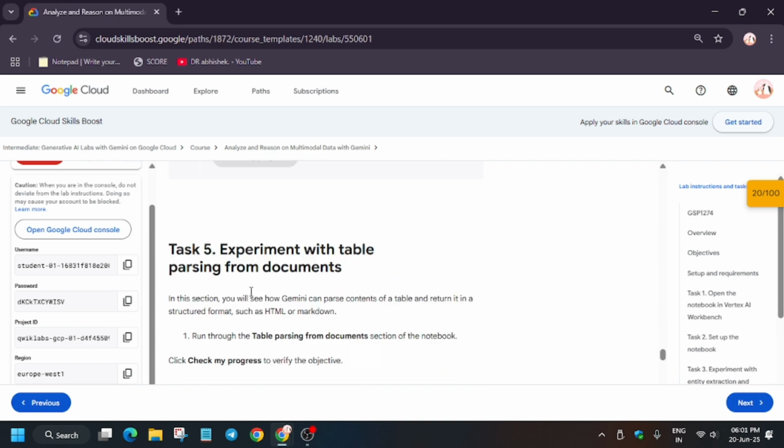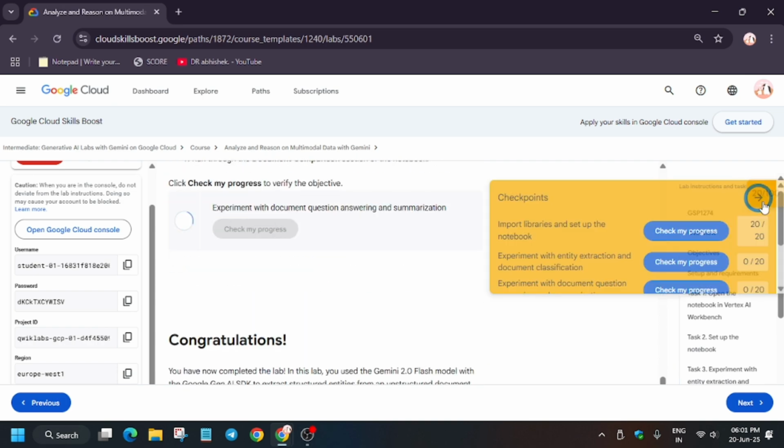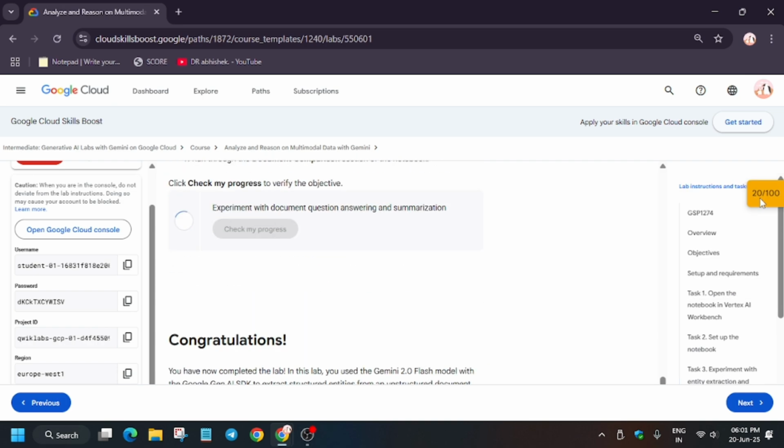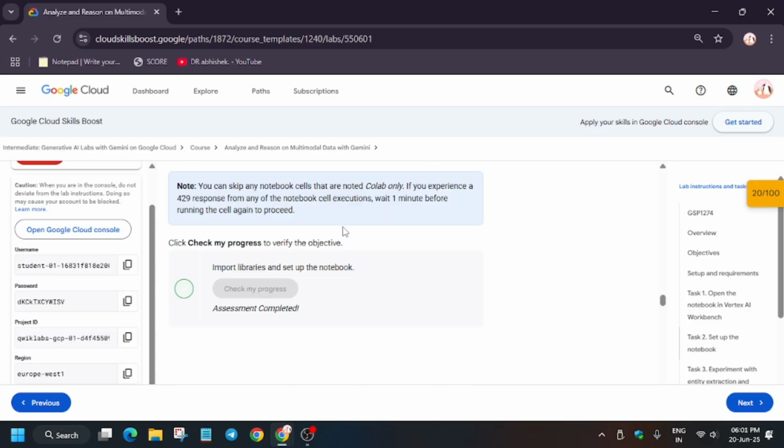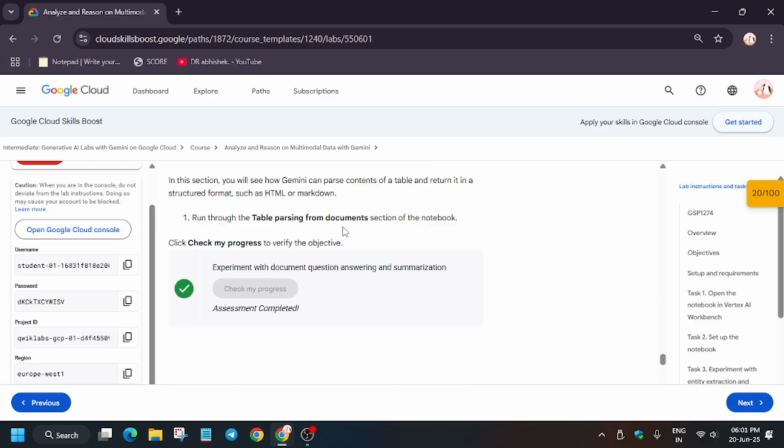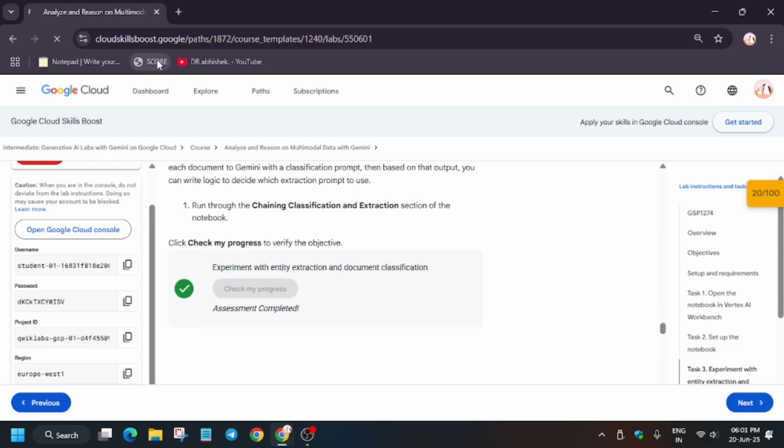So finally let's check the score. If you are unable to see the score, you can check either using the checkpoints or just go to that particular task and check the score. And if you follow the way I have done, you'll be done with the lab guys.